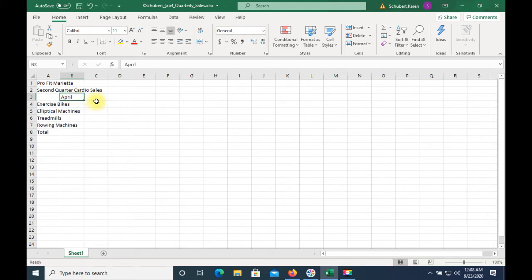Notice the little green square at the bottom right hand corner of the cell. Move your mouse pointer over it, and when it changes to a black cross, click left and hold the mouse button down, and then drag across C3 and D3, which will then type in May and June for you. This little green square is called the fill handle, and the autofill option was activated when we dragged across to the right.